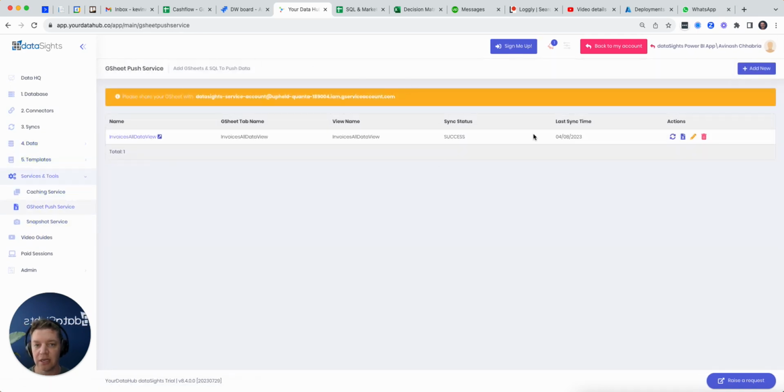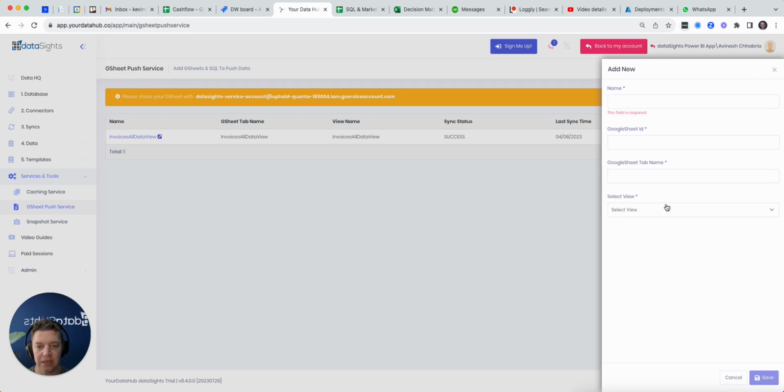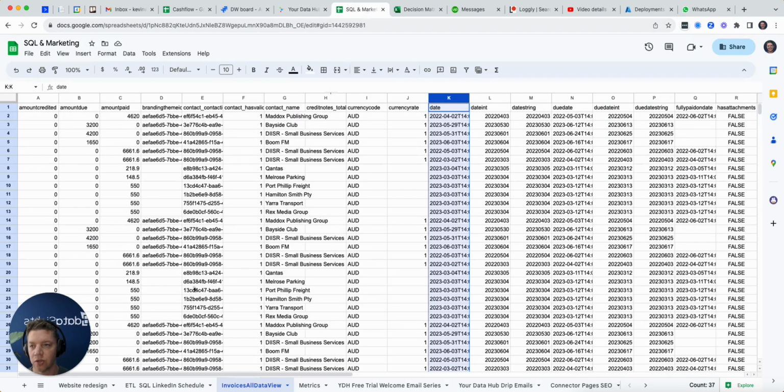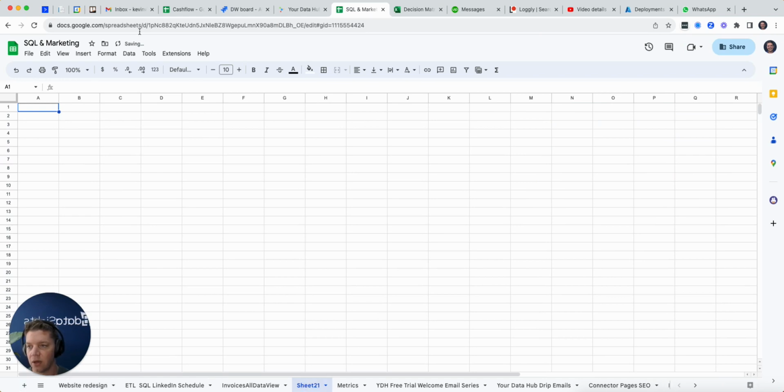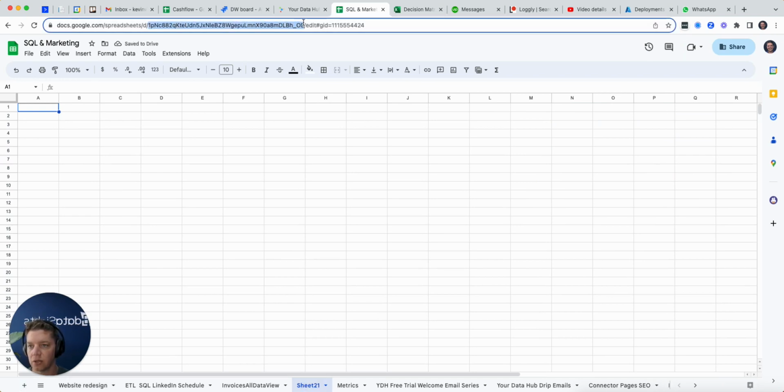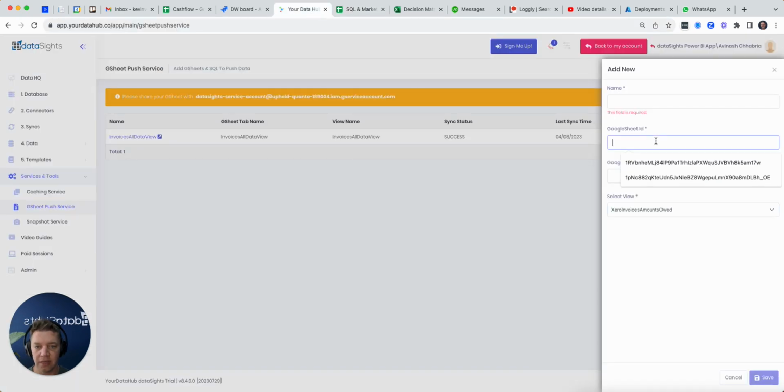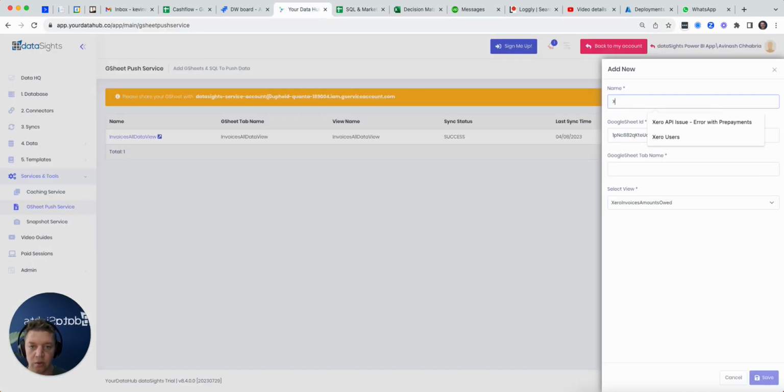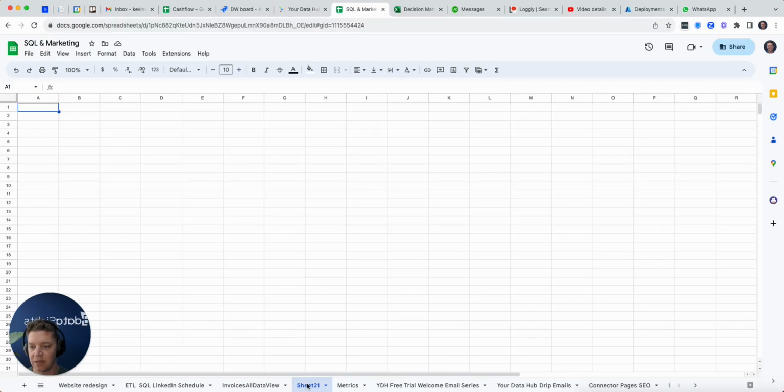So to add that to a sheet, we go add new, and we select the view that we want. I think we called it invoices amounts owed. We then go to a new sheet, and the only really tricky part is copying this Google Sheet ID. So put that in there, and then we can call this whatever we want. This is just a nice name, invoices amounts owed, so that we or you can identify it. And then the very important part: you need to make sure that this tab is named exactly like that, so we know where to push the data to essentially.